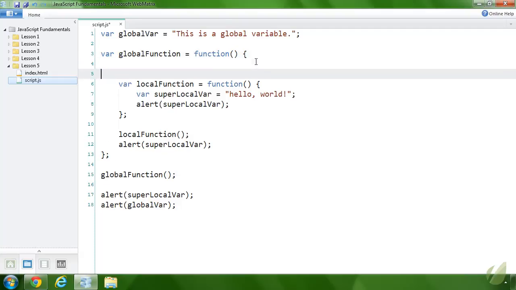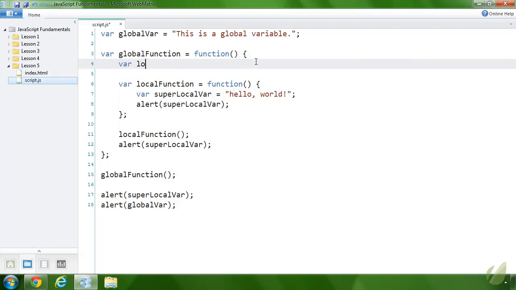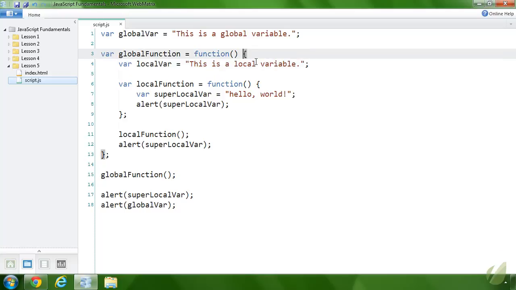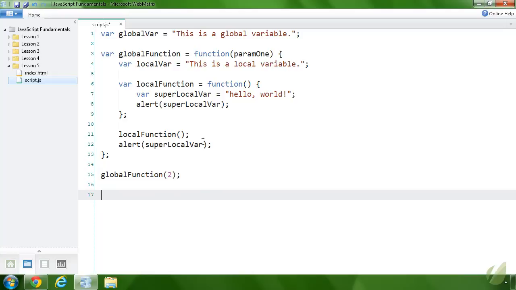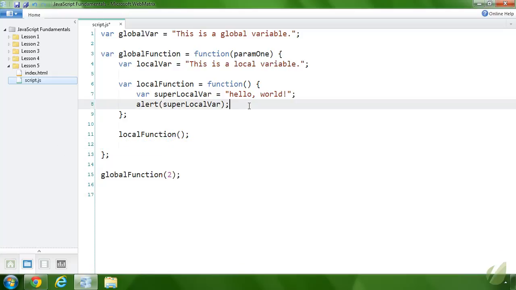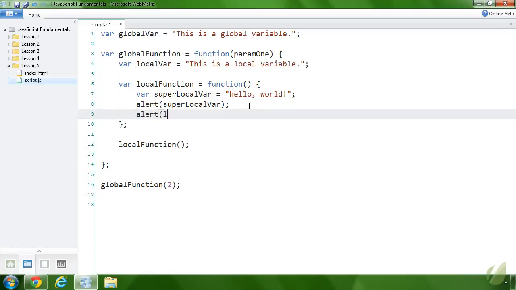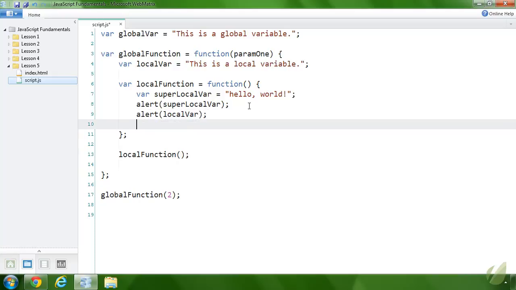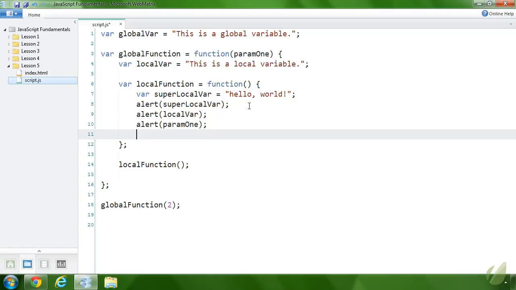So let's recreate the local var. So local var equals, this is a local variable. Let's also recreate the parameter, because parameters are special variables. Let's pass a value to it. Let's get rid of all the other alerts. And then just inside of local function, let's alert local var, and then let's alert param1 and alert global var.